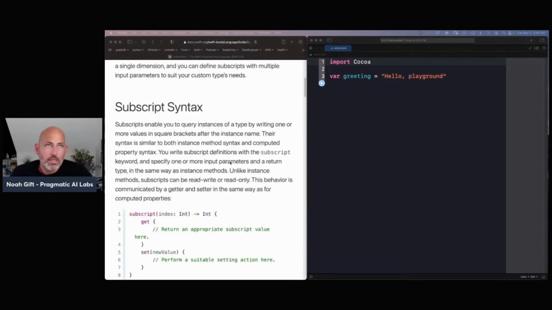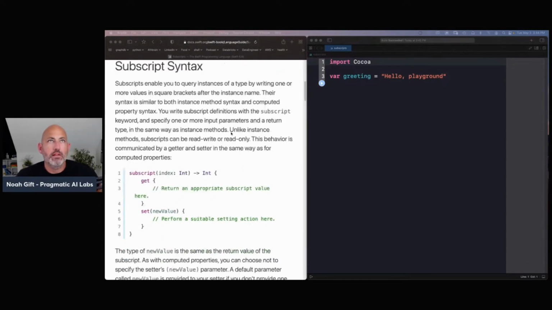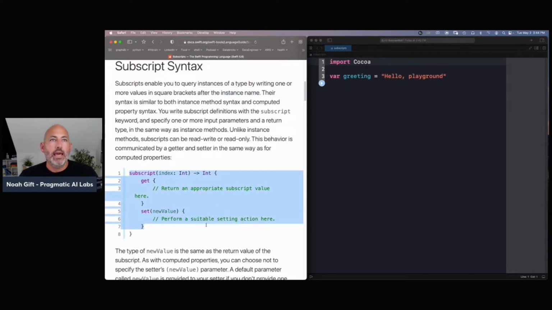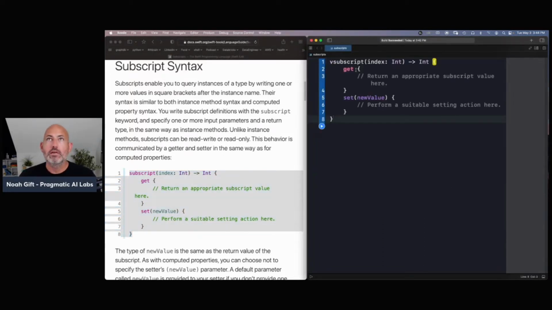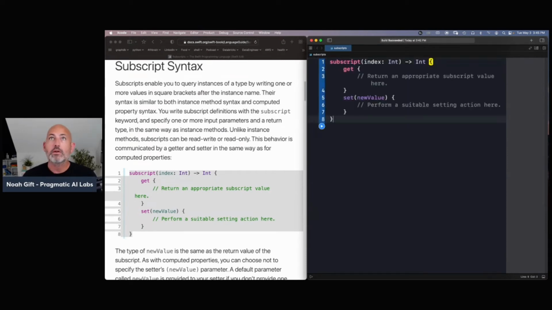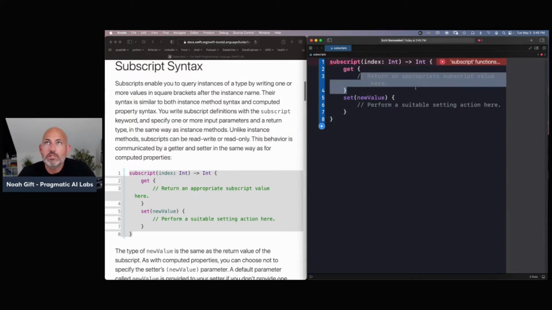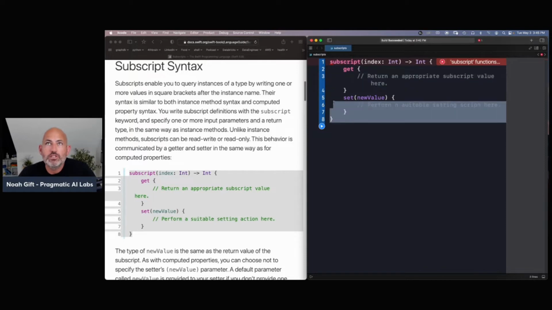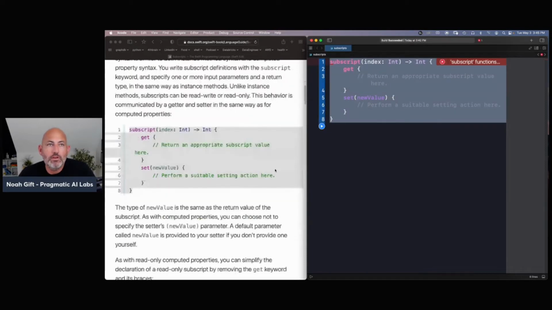So the subscript syntax, we can go ahead and take a look at this. It enables you to query a type by writing one or more values in square brackets after the instance name. So here we go. We have a subscript here. And if we throw this into our playground, let's repaste that. Here we go. Subscript index integer. It returns an appropriate subscript value here, right? So this is just more of a template for how you would build things out.